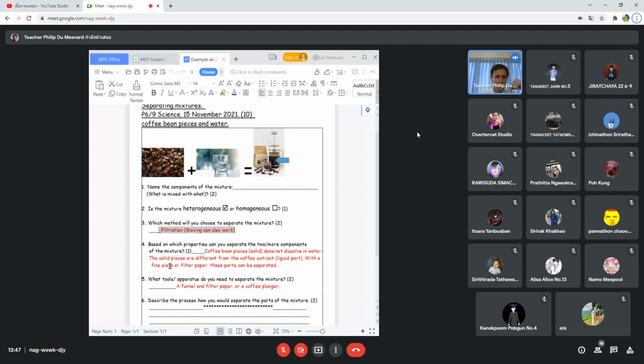If you have the sieve, if you have filter paper, you can separate it. You can take out the pieces of coffee bean or the powder of coffee bean, which is a solid. So normally filtration is if you want to separate a solid and a liquid. And what do you need? You can use a funnel and filter paper, or you can use this thing. It's called a coffee plunger. You can also use a sieve. So you can use either a sieve or filter paper. Okay, so that's coffee. Next one.